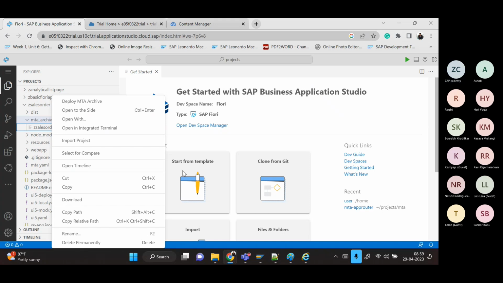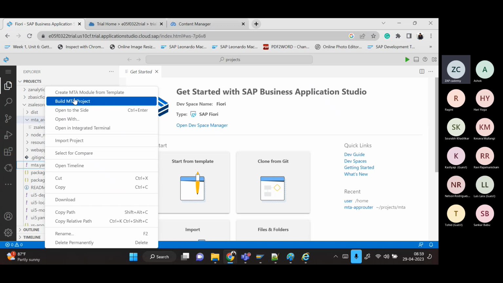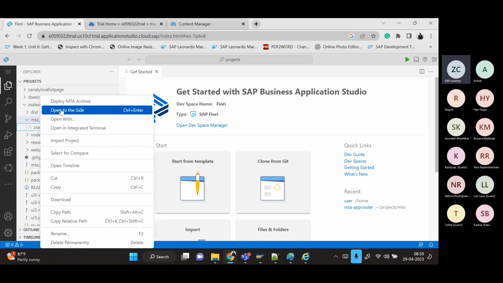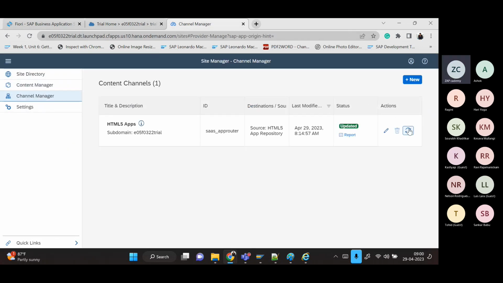If you're thinking that I'll run that command and then automatically it will be updated, it won't be. Whatever changes you are doing have to be deployed, right? Before deploying, you need to build it, right? So mta.yml helps you to build, mtar helps you to deploy. Once deployed, don't forget to come to the channel manager and refresh. Why am I telling you? Because these are the steps to follow properly. You won't be having any doubts then. Otherwise, if you don't refresh, sometimes the HTML5 contents do not load properly.